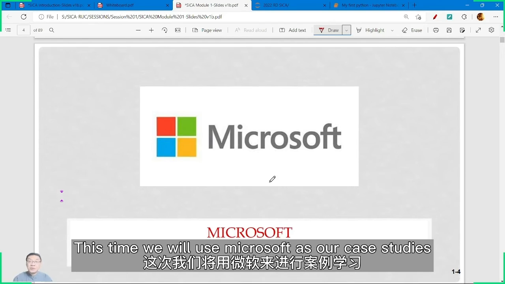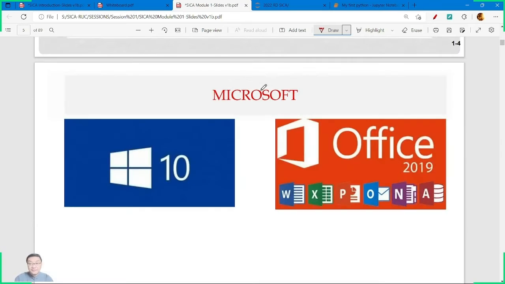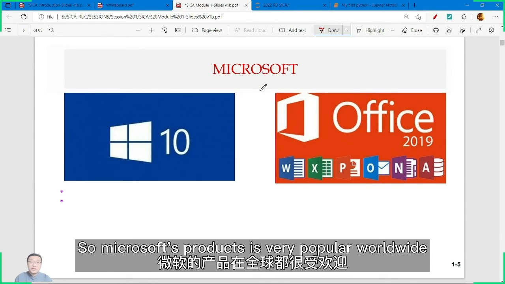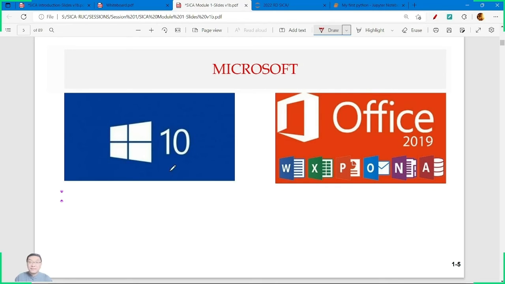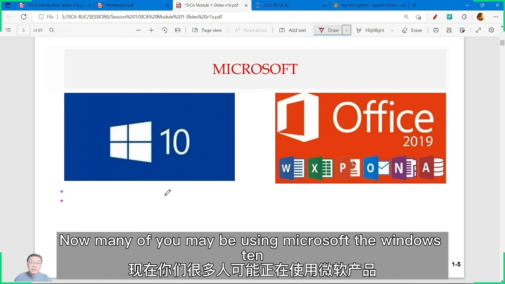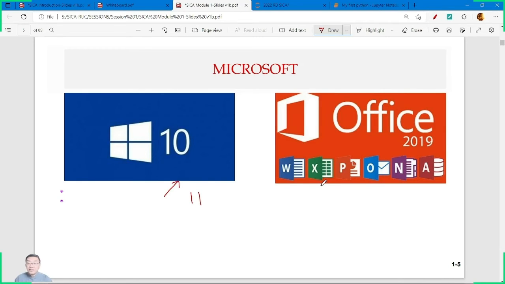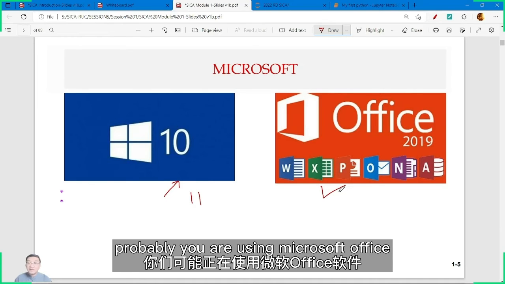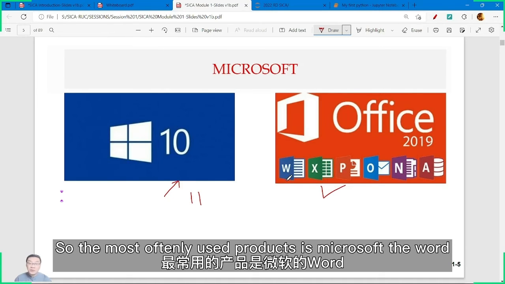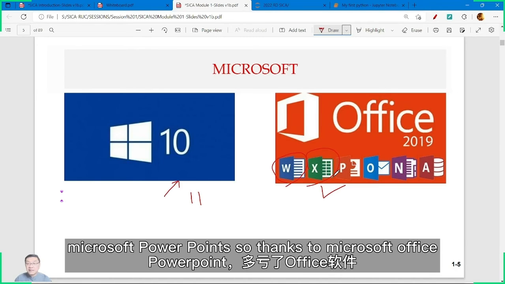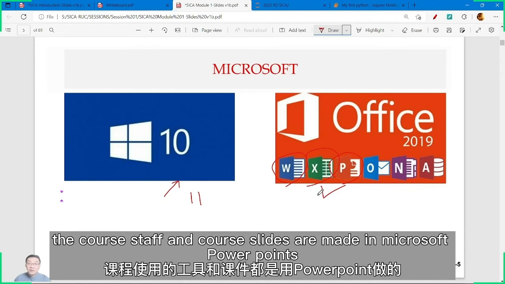This time we will use Microsoft as our case study. Microsoft's products are very popular worldwide. Many of you may be using Microsoft Windows 10 or most recently Windows 11. And probably you are using Microsoft Office. The most often used products are Microsoft Word, Microsoft Excel, and Microsoft PowerPoint. Thanks to Microsoft Office, this course's slides are made in Microsoft PowerPoint.